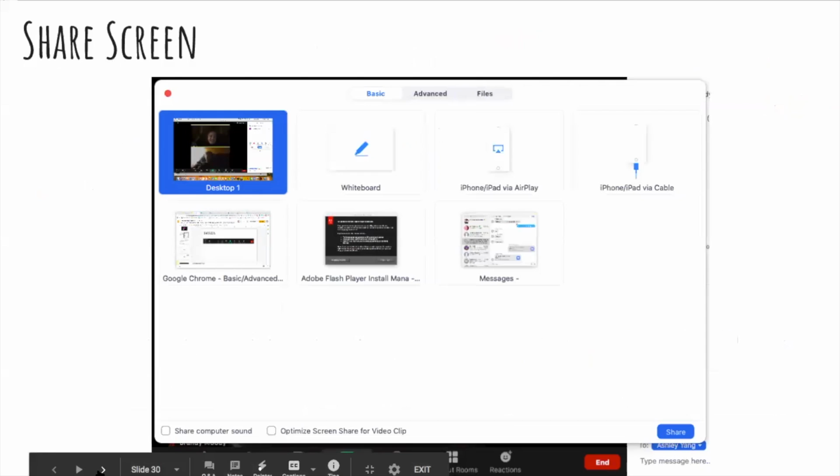Sharing screen is what we're doing right now. So next to your participant, you have a share screen option. When you click on the share screen, you can share the desktop, you can share your whiteboard, you can share just your Google Chrome, you can share your messages if you want to, and then you can also use your iPhone, iPad as a different source to show things on your screen.